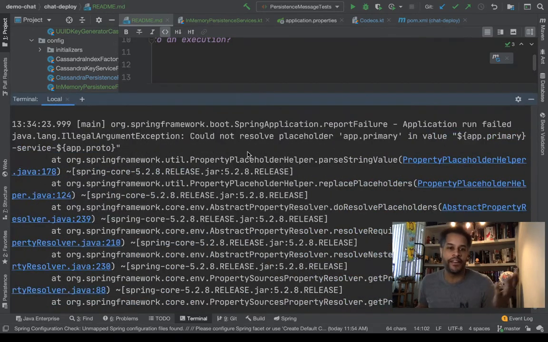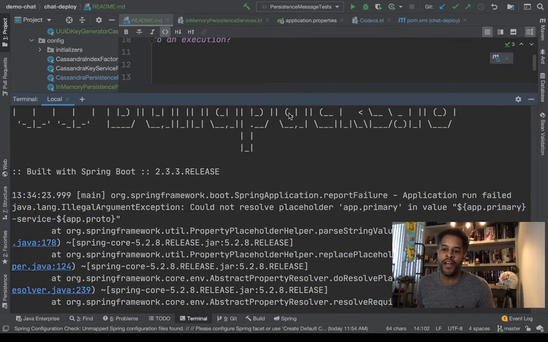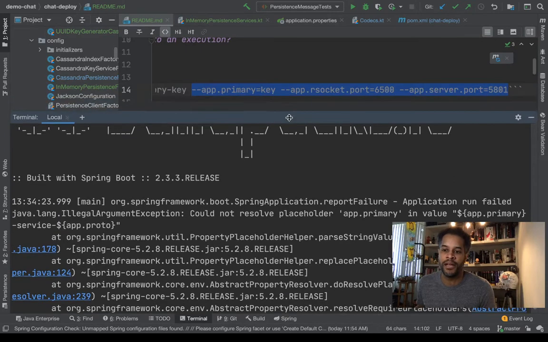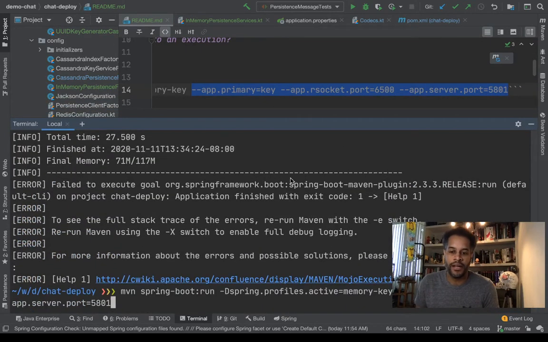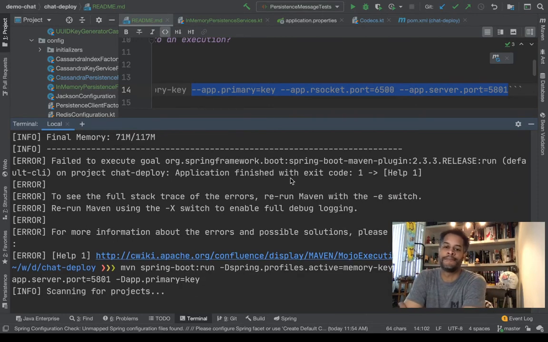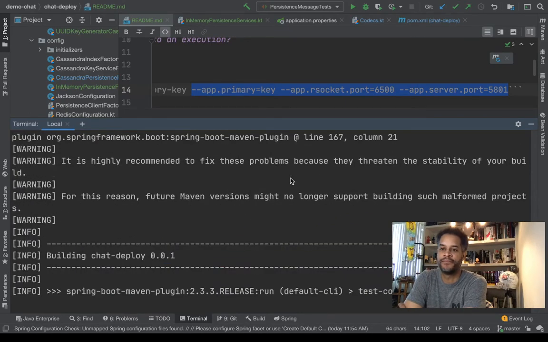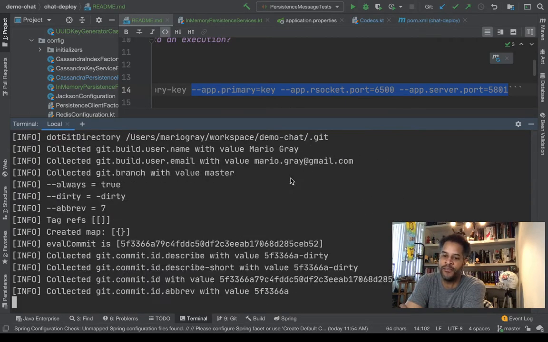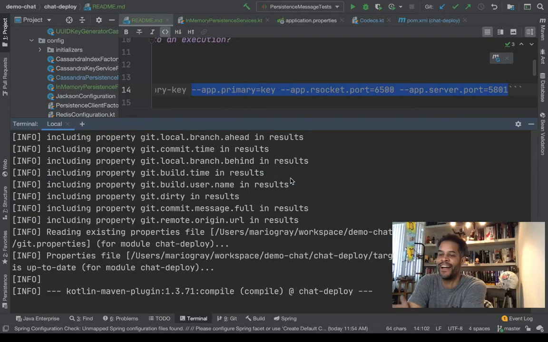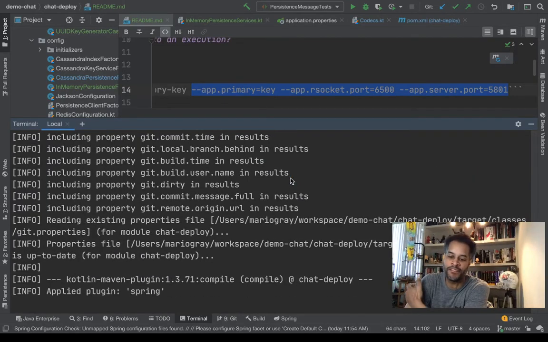And again. Can't resolve placeholder for app primary in value app.app.primary. Oh gosh, really? I really ought to change that. But I can't say give me the primary profile, because primary profile won't work. It has to be like an app primary. Damn it. Let me explain here.